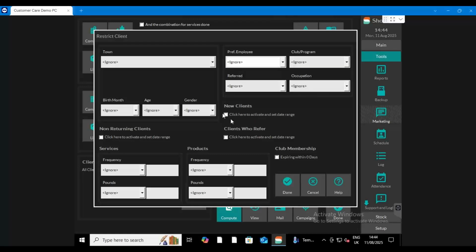You can then also filter new clients, non-returning clients, and clients who will refer. But these 3 in particular are default in your marketing already. They're already preset ones. But if you do want to expand it a little bit further and push the parameters, you can do and create your own. You can also do the birth month, age, gender, frequency of services, monetary value spent on services, monetary value spent on products, and frequency of products purchased. So you get lots of different ways to filter it down.